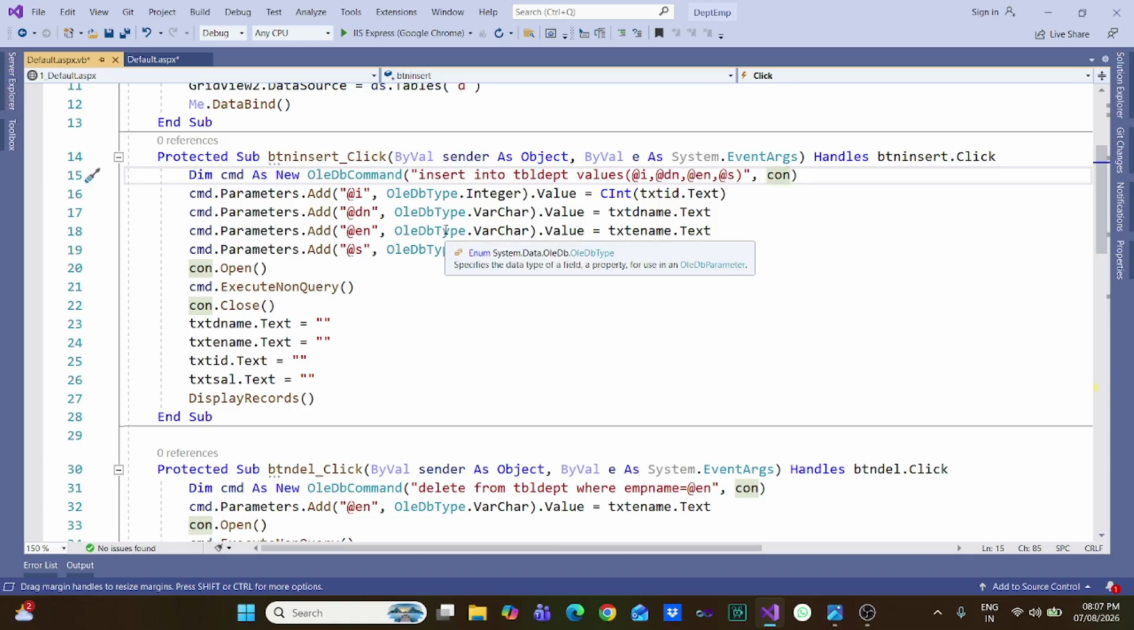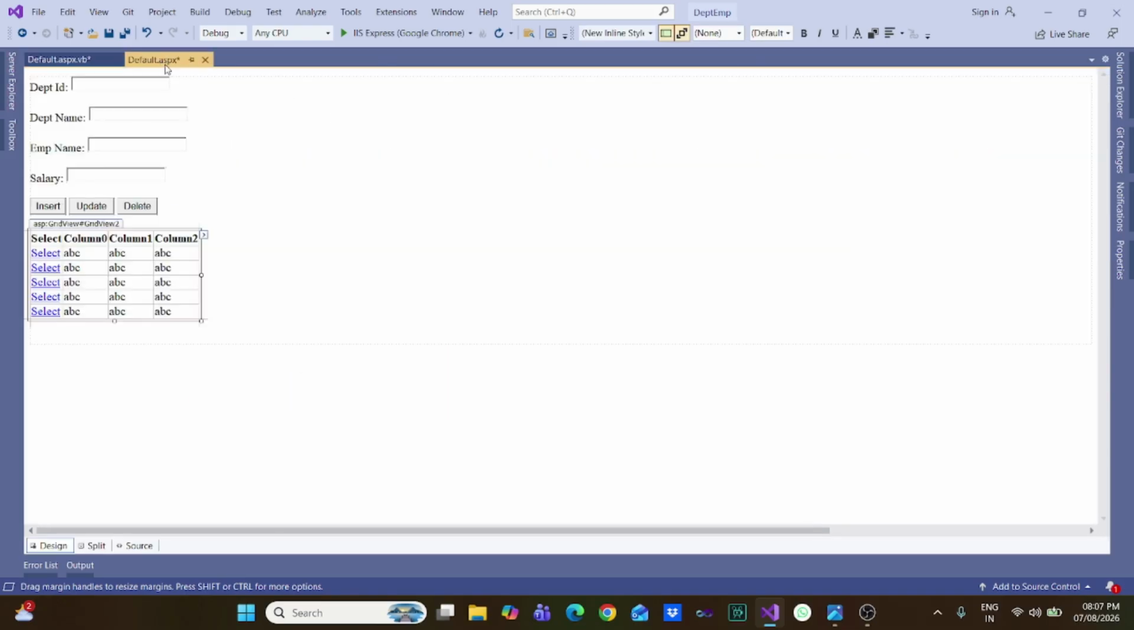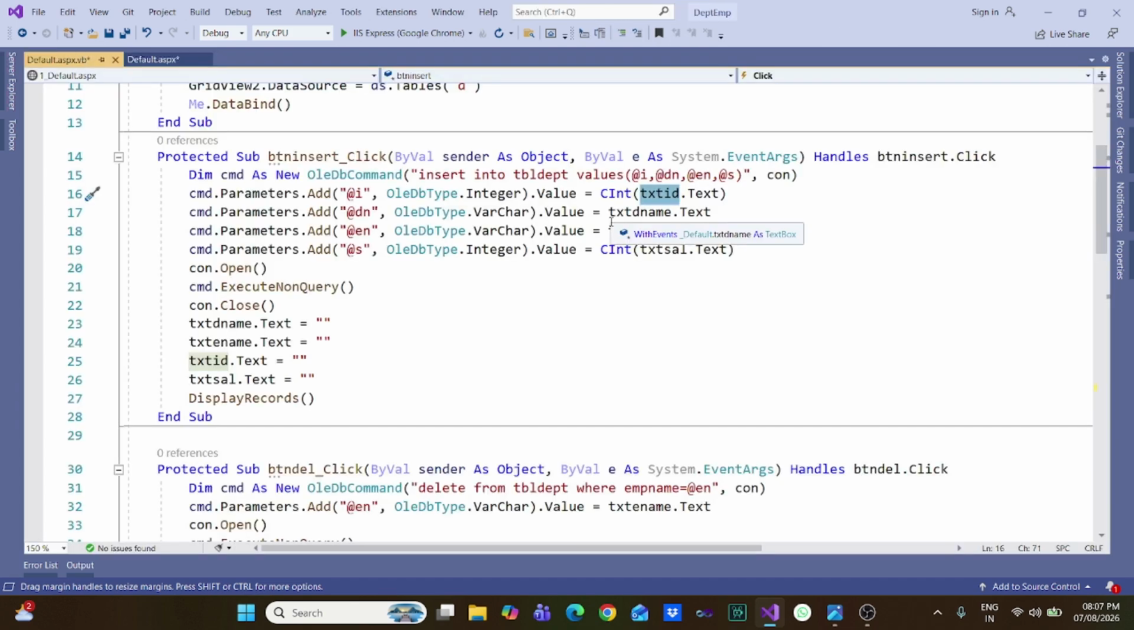Now what I need to do is add all these parameters within the parameters collection of cmd. So cmd.Parameters.Add, first parameter @i, that is department id, data type is integer, value will come from txtid.text, that is this text box. Now as it is text, we need to convert it into integer. So I have used CInt over here.